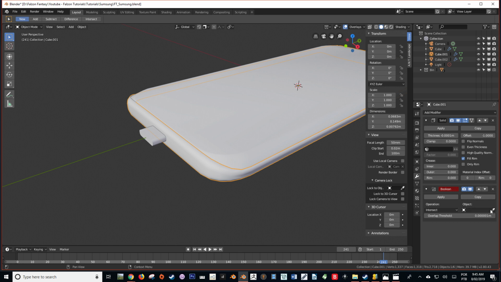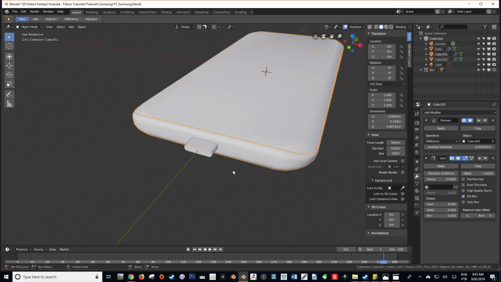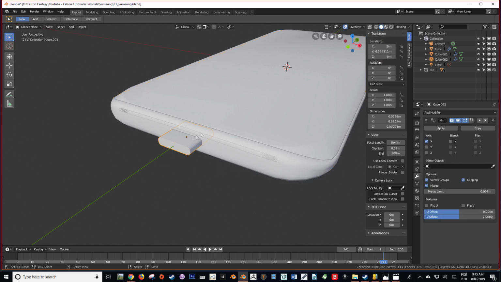So Boolean, select the object that we want to cut away from the object, and then we're going to set the operation to difference. We also want to put that above the solidify, so above the solidify but below the mirror operation if you still have a mirror.